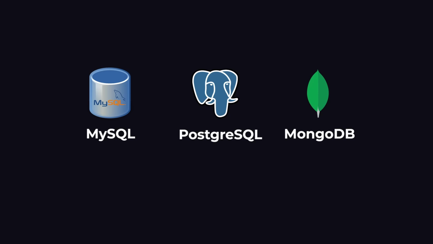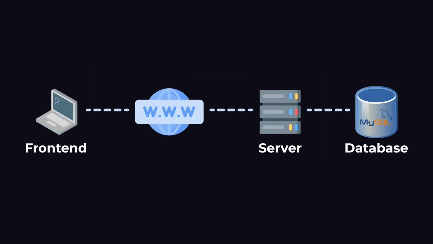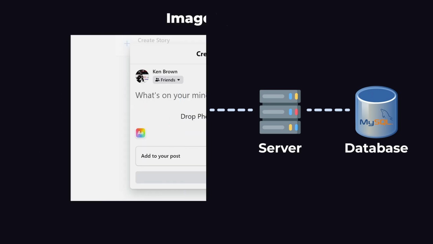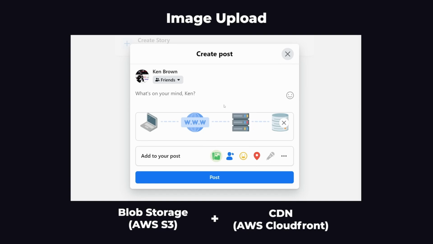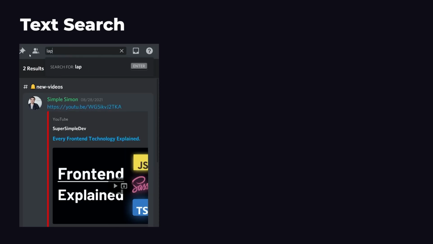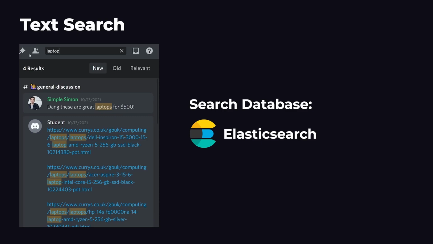Previously, we mentioned the databases MySQL, Postgres, and MongoDB. These are sometimes called primary databases because they're the main database that our website uses. Generally, we start our backend with a server and a primary database, and then bring in these additional technologies if we need to. If we allow our users to upload images, a primary database is not good for storing images, so we would use a blob store like AWS S3 and a CDN like CloudFront to store and load user-uploaded images. If we want to allow text search, primary databases are very slow at text search, so we would bring in a search database like Elasticsearch.